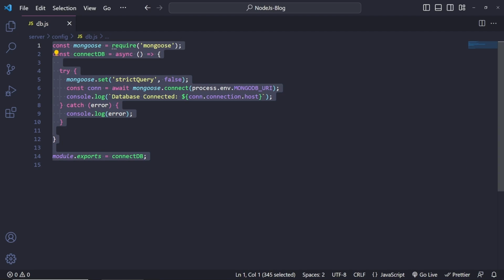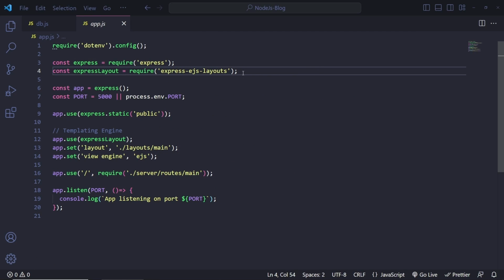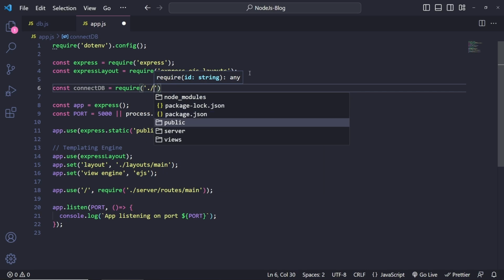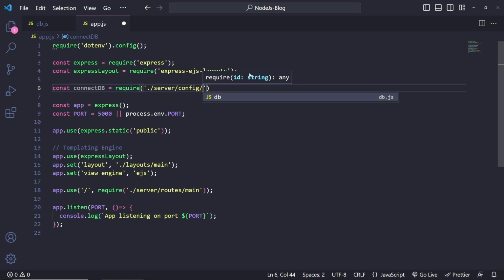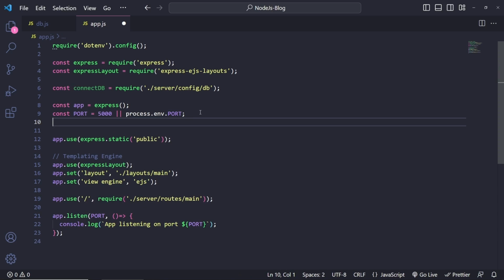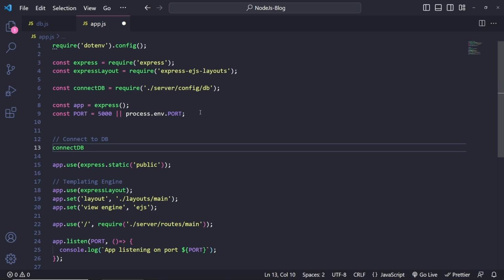Now that we have this database connection file, we need to go to the app.js and include it. We can do this under the express layout. So for example, we can do const connectDB equals require, and then we require the file, which is located under server, and then config, and then database, like so. And now we can actually run this function from our main app.js file. So somewhere around here, we can just do connect to database, and we can do connectDB and run the function.